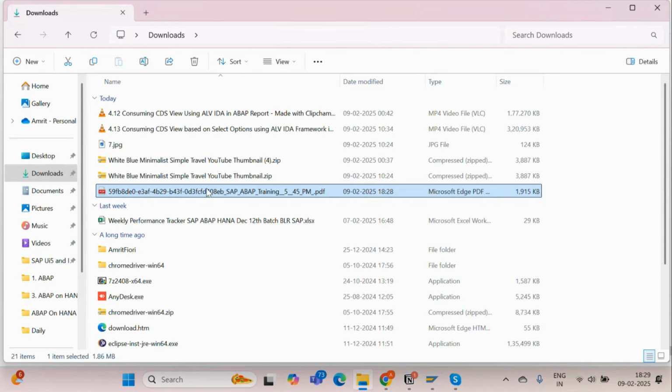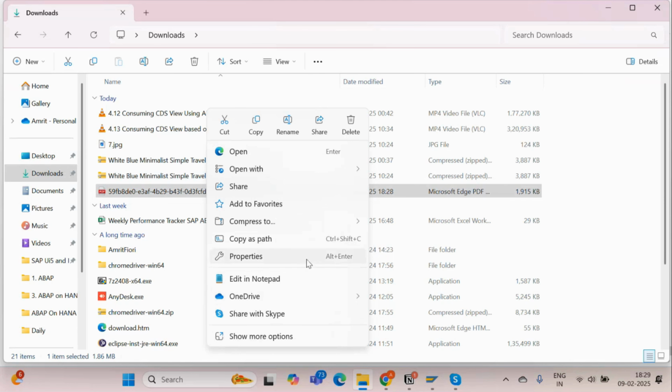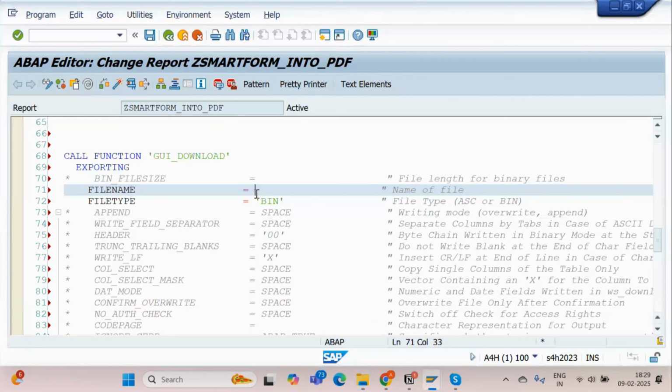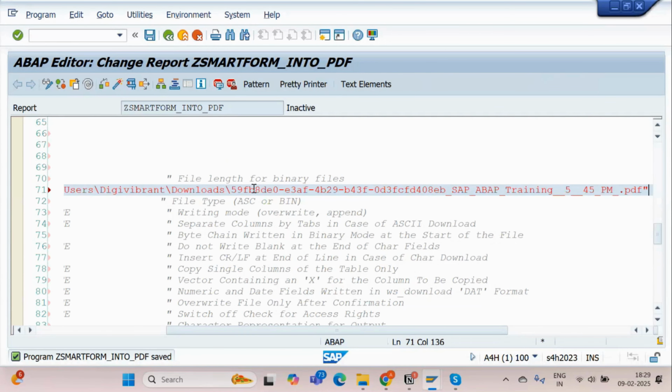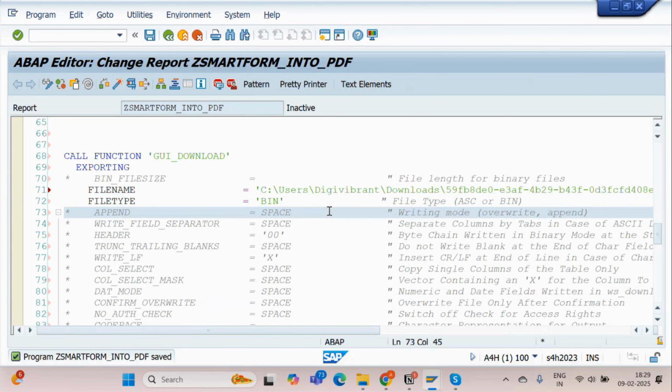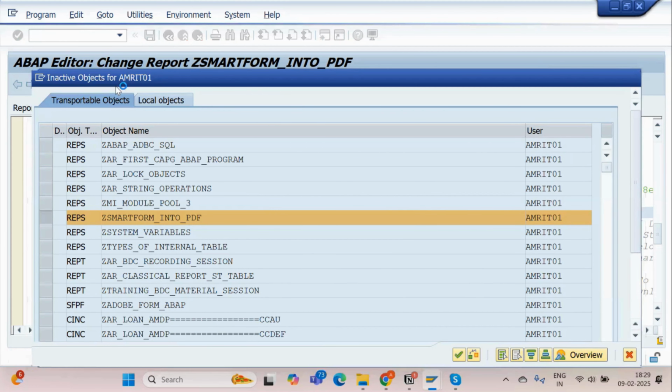Okay, so I'll right click on this file and copy its path. I will go back to my program and simply paste the path here, in single quotes. If it is incorrect, we will not be able to download it. Yeah, file name, save it. Let's check whether it is downloading or not.